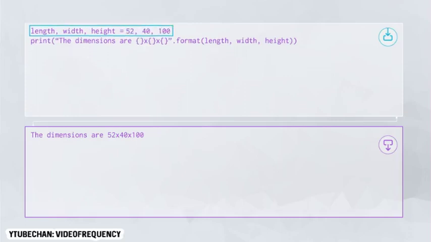In this example, if we won't need to use dimensions directly, we could shorten those 2 lines of code into a single line that assigns 3 variables in one go.